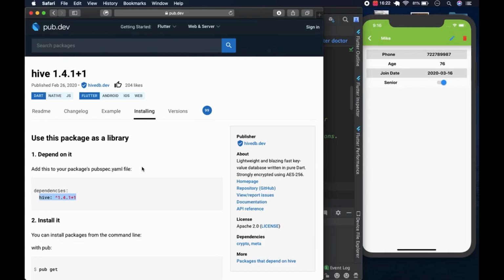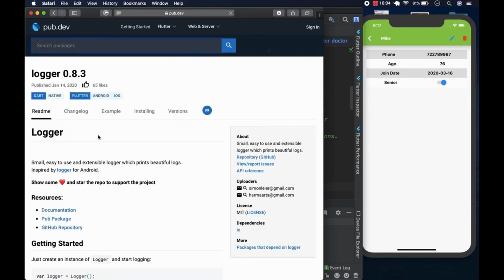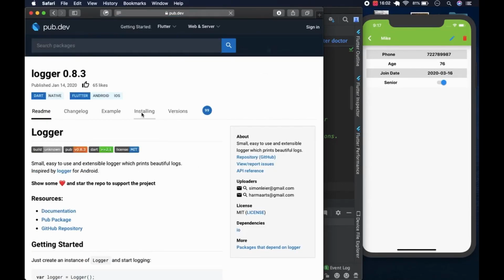After Hive, we have Logger. Logger allows us to get error messages, like when we do something. Like if you look at the app showcase, you see us using Logger. So we could get Logger like this. It prints.